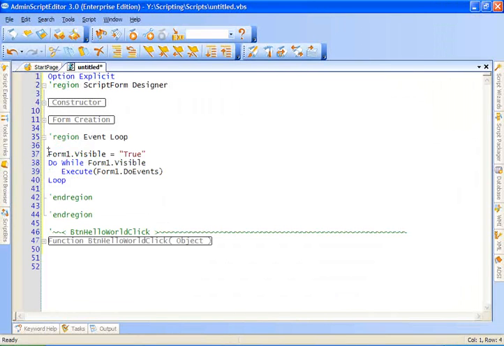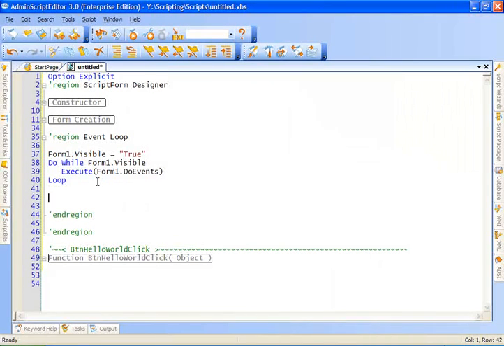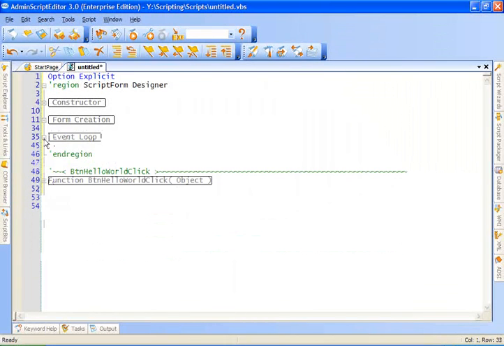The same is true in this event loop. This is for those of you that are familiar with the development background. This is the equivalent of a message pump that is being used to query for any events that are happening in the form and to respond to those events. So again, this is some custom event code, and we'll collapse this as well.